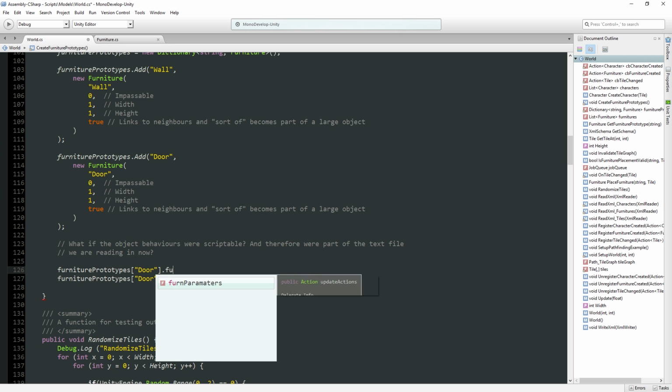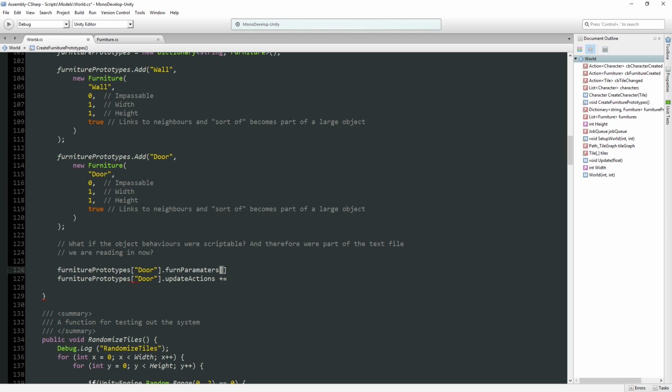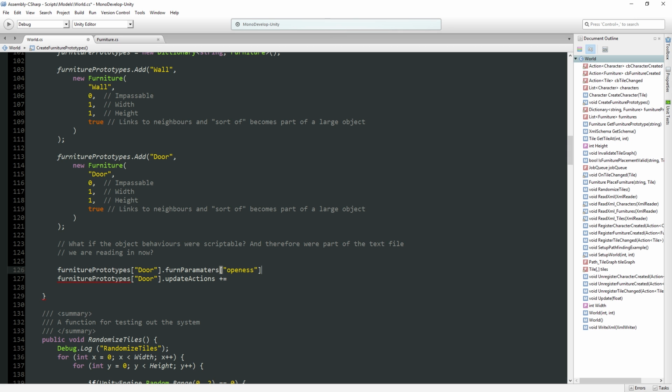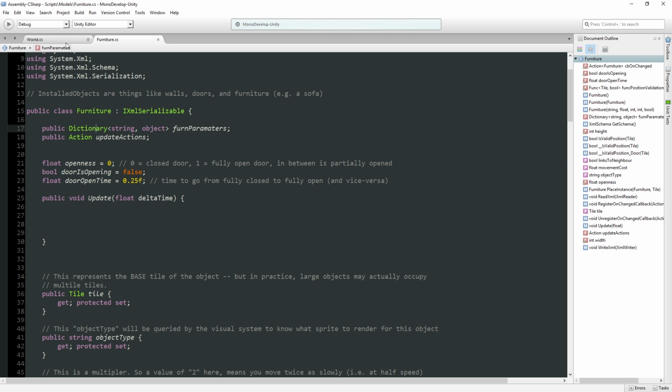It's going to have furniture parameters. It's going to have one called openness. Openness? I don't even know if this is spelled correctly or a word or anything anymore. Which has a default value of 0. And all these things could be read from a text file. I'm actually starting to convince myself to do it this way. Because it would be cool.